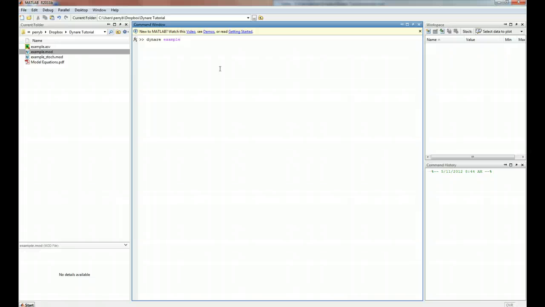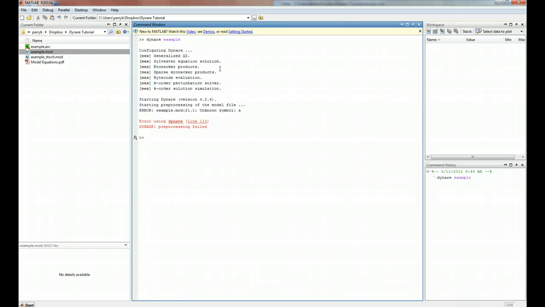Let's press enter and see what happens in this case. Oh, it looks like I've made an error. The red errors out of MATLAB are going to be less helpful usually than the error messages that Dynare itself will print. In this case, we have an unknown symbol A.